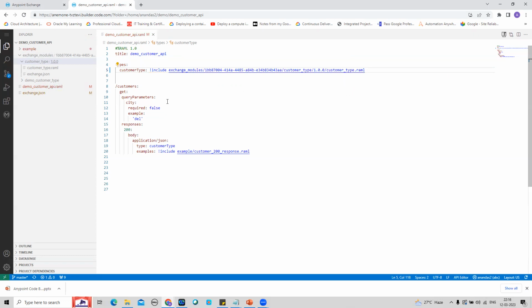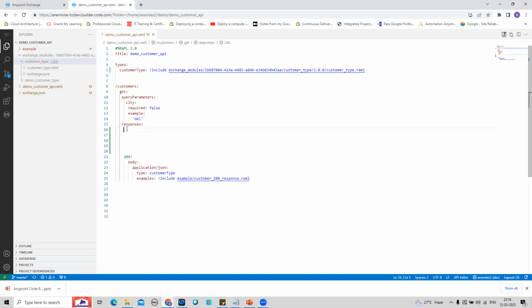Okay. So I want to test, and I have defined a customer resource. Then there is a get method. I defined a query parameter just to show that there is nothing different from what we do in Design Center. Everything is the same. The only thing is that whenever you want to, suppose I have written responses and then I don't know what I need to do next.